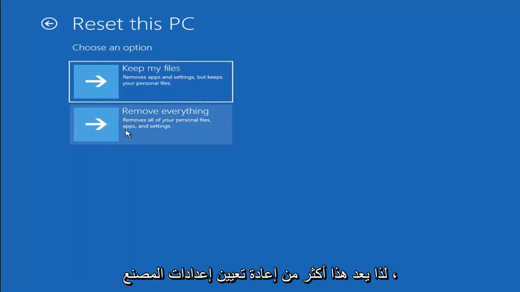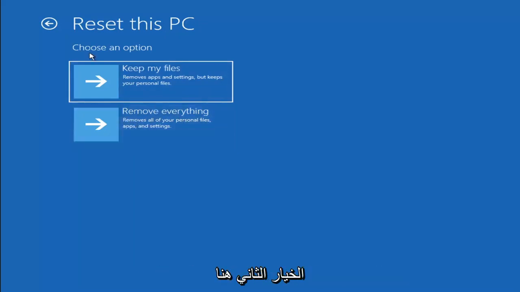So this is more of a factory reset, the second option here. First option, it should not delete all of your personal files. However, it will pretty much clear most of your programs. And keep in mind, there's no guarantee that your information, number one, is even still available and easily recoverable on your computer to the point that you actually would be able to recover anything.